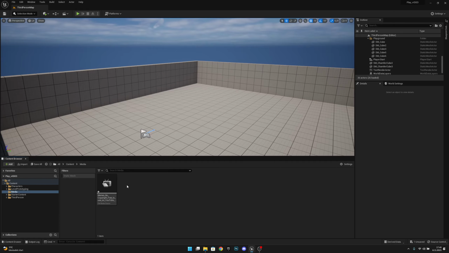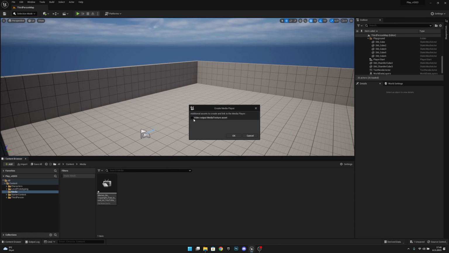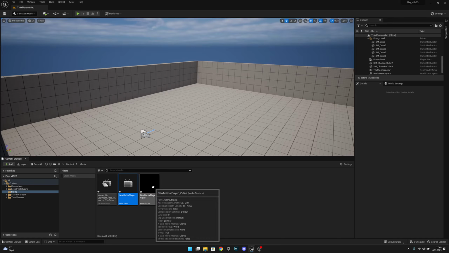Now what we want to do, we want to right click and we want to go to the media and we want to create a media player. Now video output media texture asset. Let's press OK and now it will export this media texture asset.